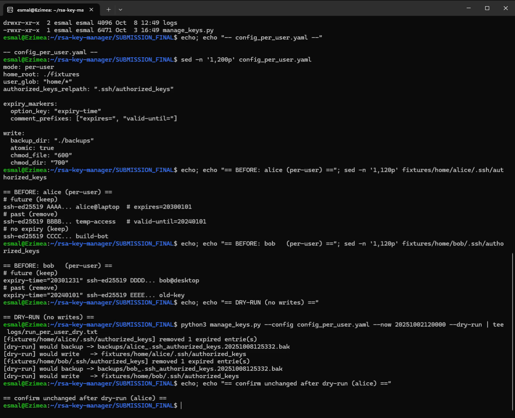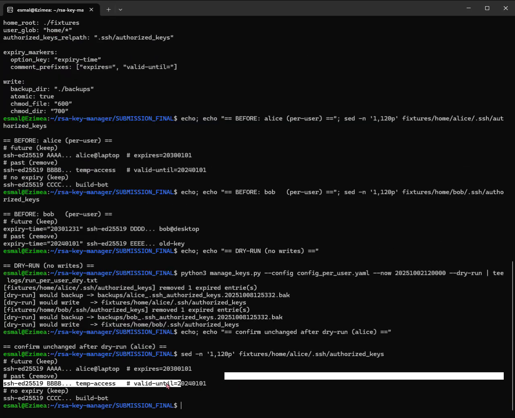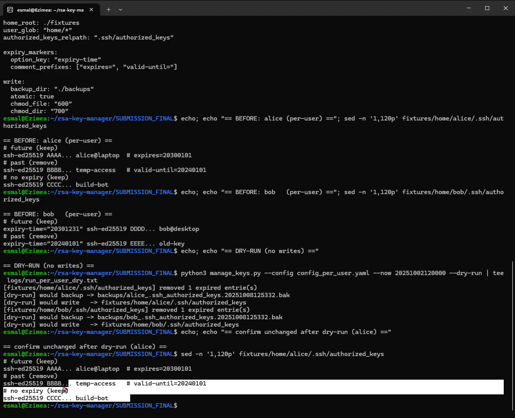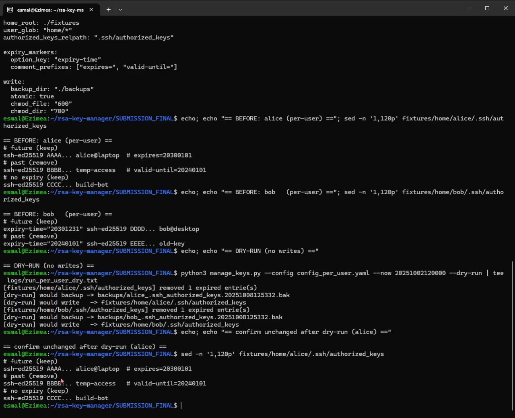Confirmed unchanged after dry run, which is good. Let's see what happened. So as you can see, the file is the same. Nothing got removed because this was a dry run. So the past is still there. Now if this was an actual run, it would be removed, which now we're going to be doing: the real run, showing the differences and backups that will be created. So let's actually do this now.